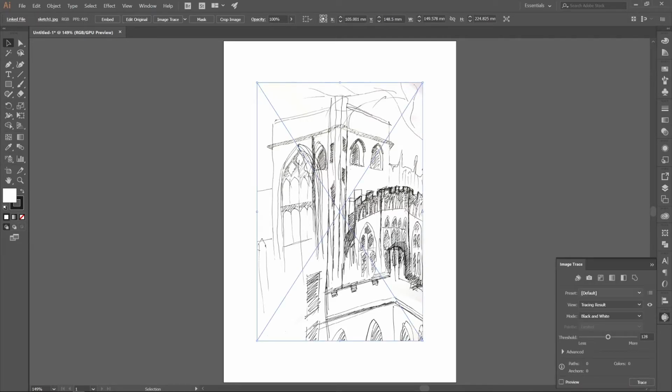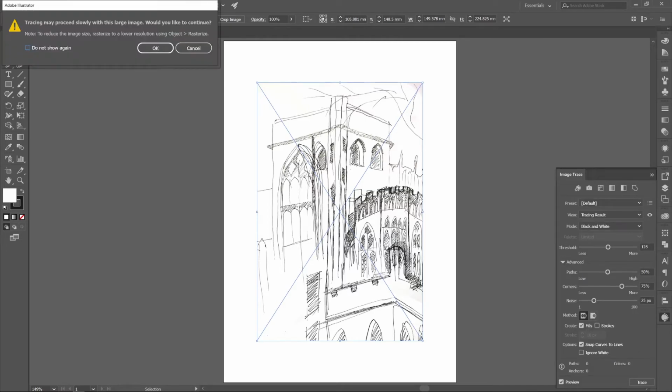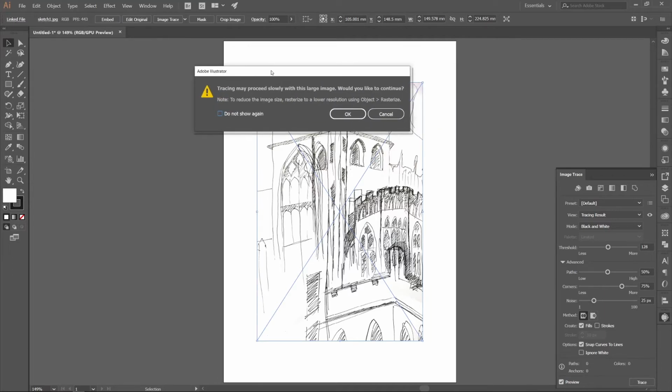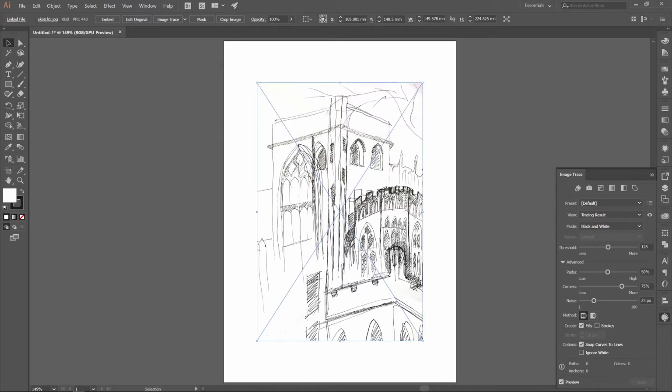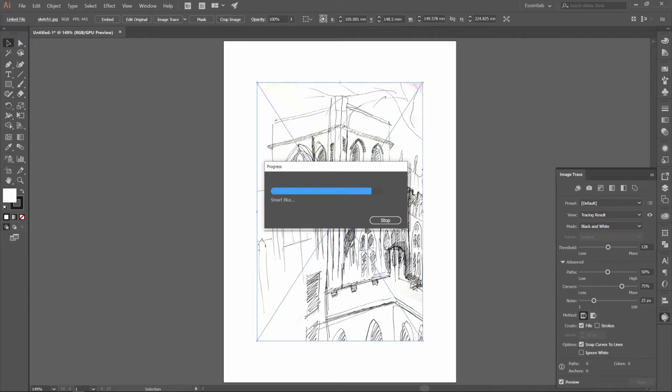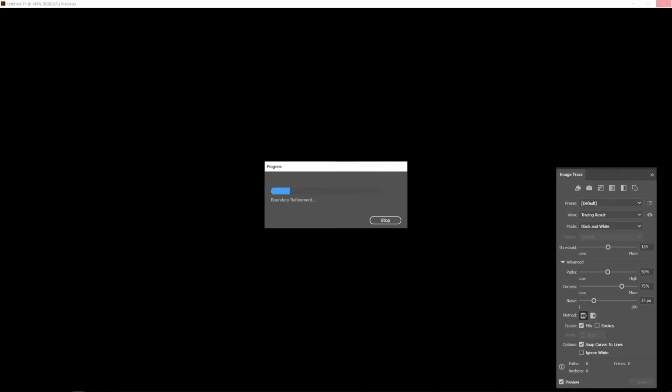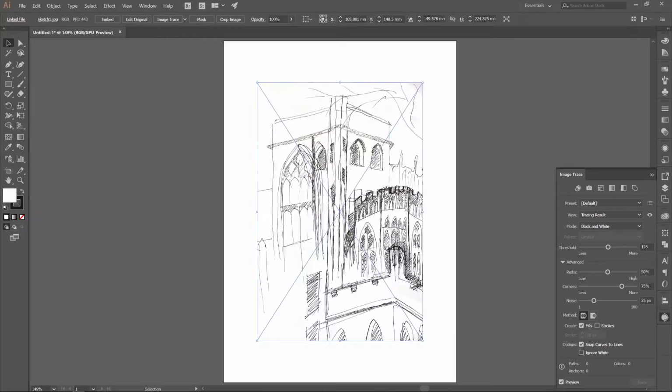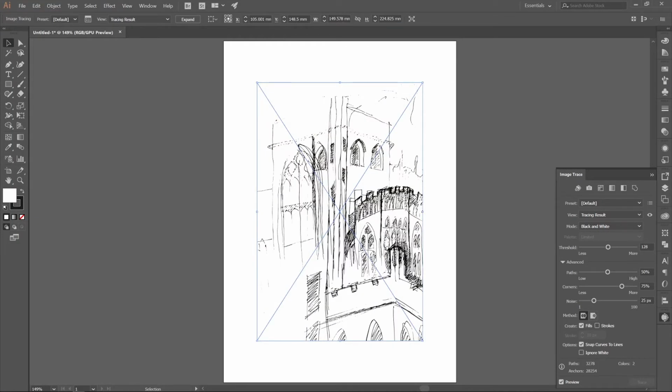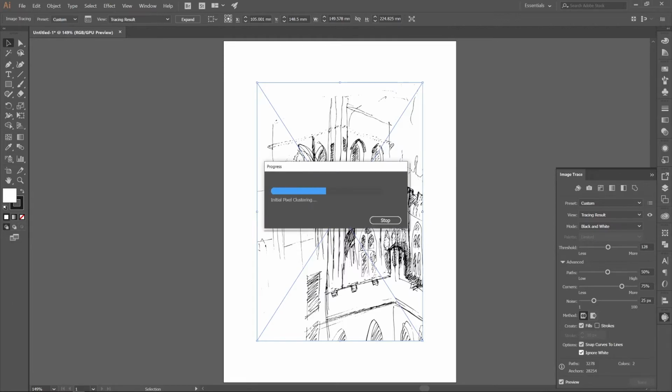I have my image trace options. You can set it up as advanced as you want yourself, and obviously this is already giving me a warning. I'll be fine with it, and it's already starting to do its thing, and this is basically the result. So this is not great, because obviously I've lost some of the line definition which I had in my original drawing. I'll hit ignore white because this will allow me to keep only the black lines of my sketch.